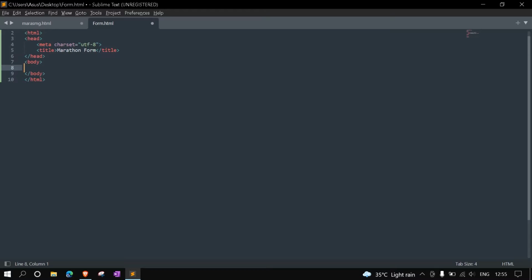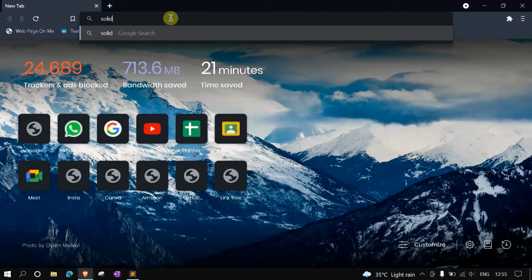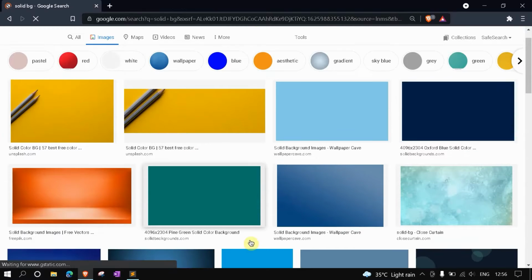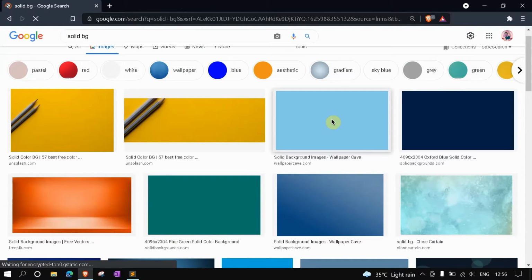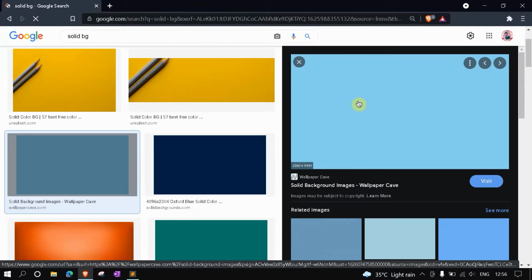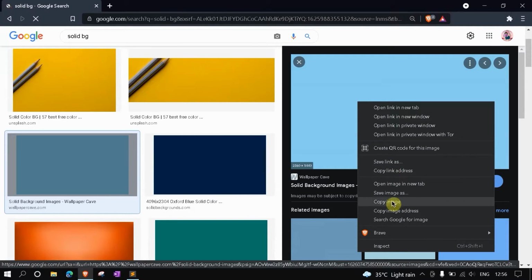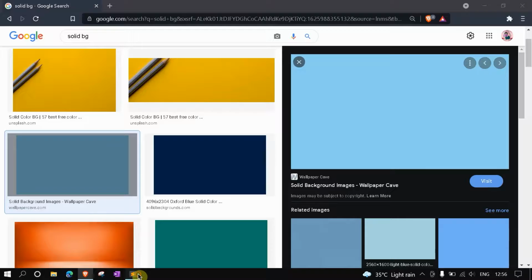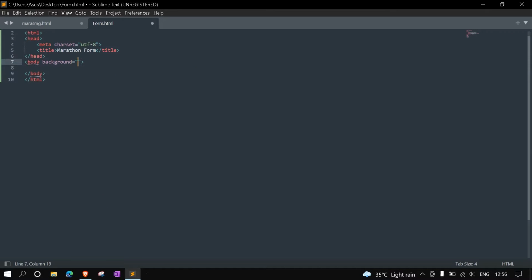Now first we will add a background color. For that the tag is in the body, and write background. Now in the double quotes paste the link. I will search here for solid bg, then go to the image section, then this is great, and copy image address. Don't copy the link address, copy image address. Go to your editor and paste the link here.